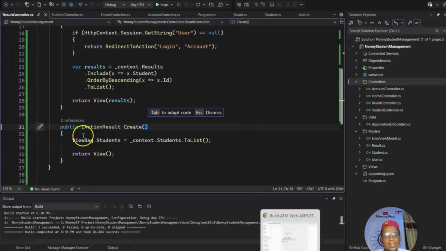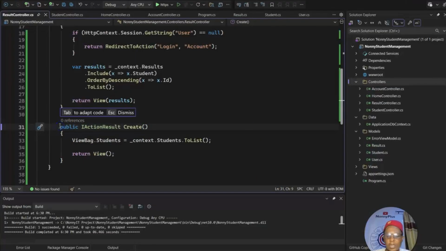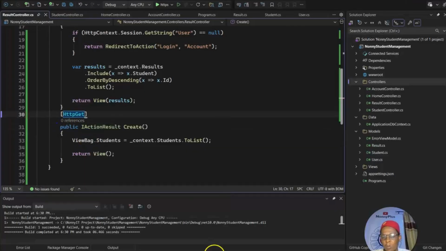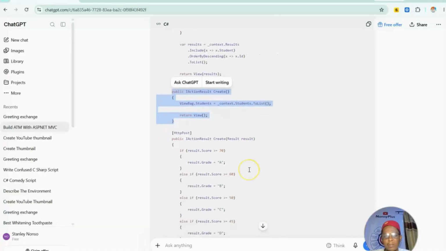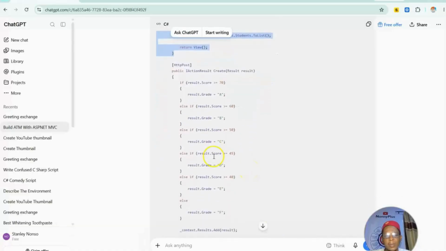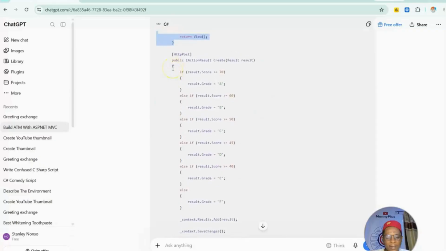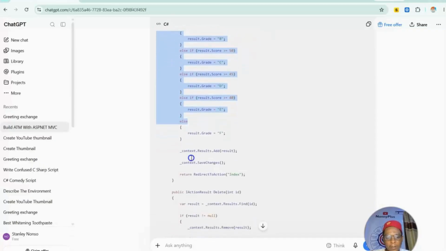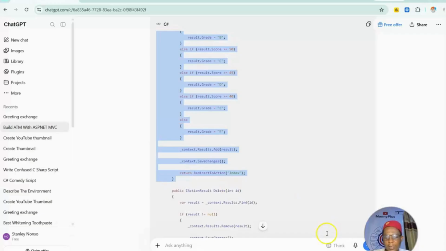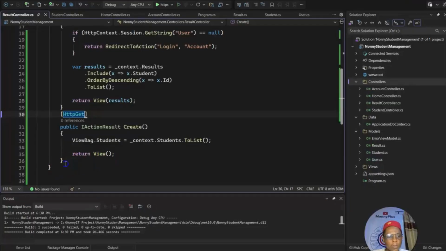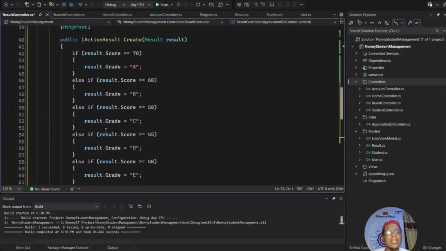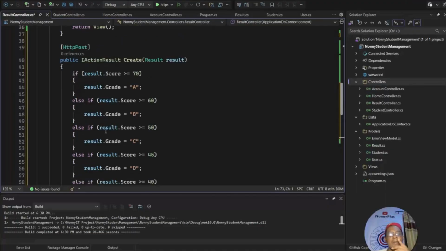So we need the HTTP post. Don't forget, make sure you indicate that it's HTTP get. So now what next? Let's have our create post, HTTP post. Just copy everything from here down to here, copy it, and paste it. So this is our HTTP post for submitting the results.